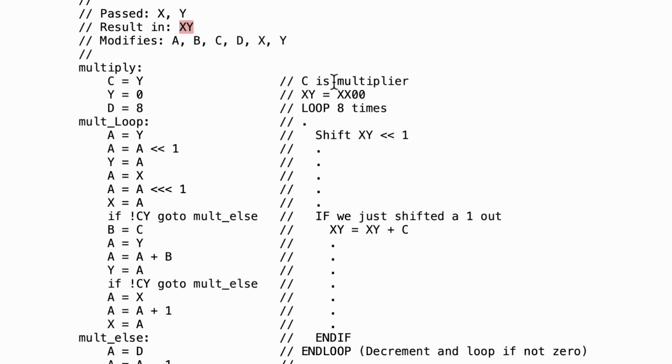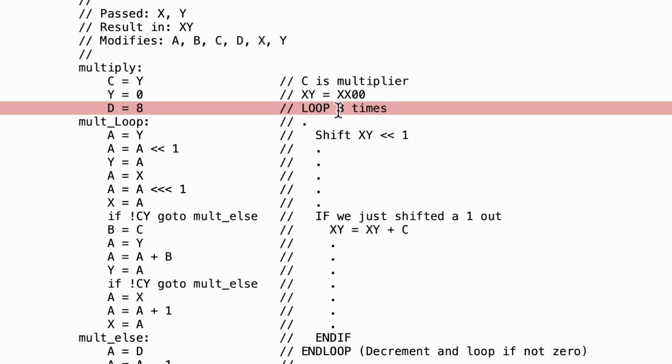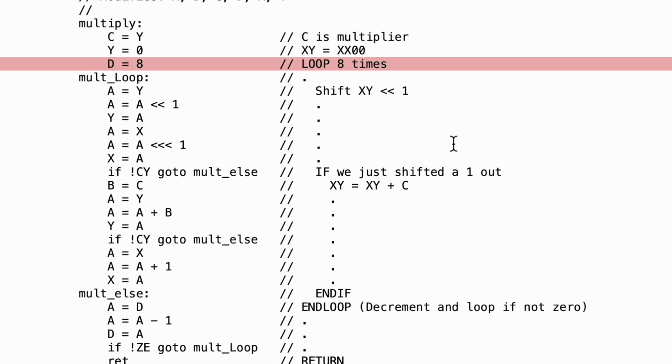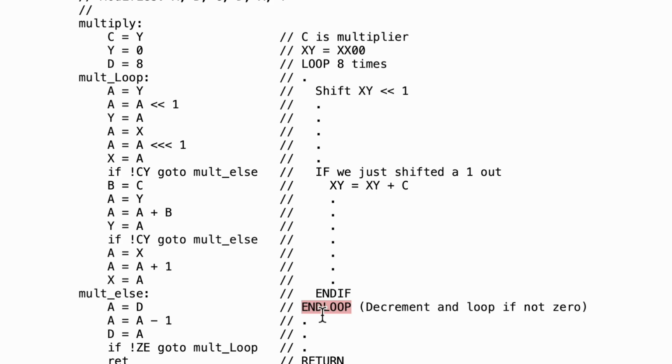And let's start by looking at the comments. First of all, we move the value that's in the Y register into C, where it will stay. And the value that's in the X register will just remain in the X register, but we also need to zero out the Y register. And so now we've got this set up for our loop, and we're going to be looping 8 times. So down here we have the end of this loop, and then we return.